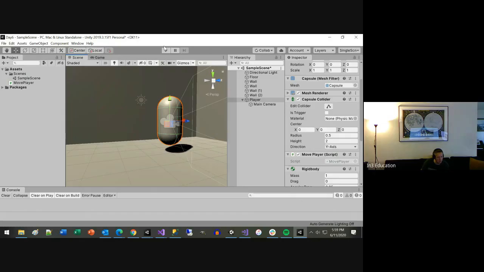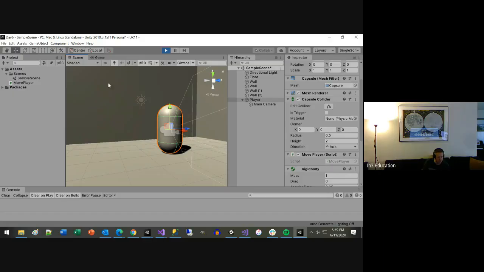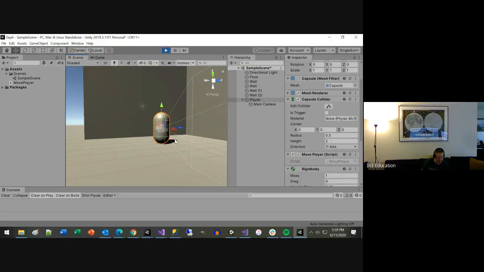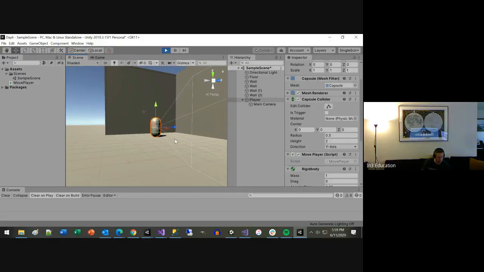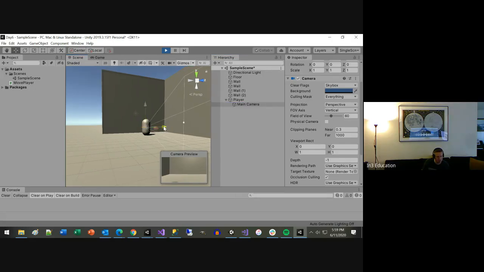Yeah, let's hit play again. This is kind of what it looks like from the game view. If you wanted to move the camera behind the player a little bit, you could also do that. You just take the handle and move it back, and now you can see your character.